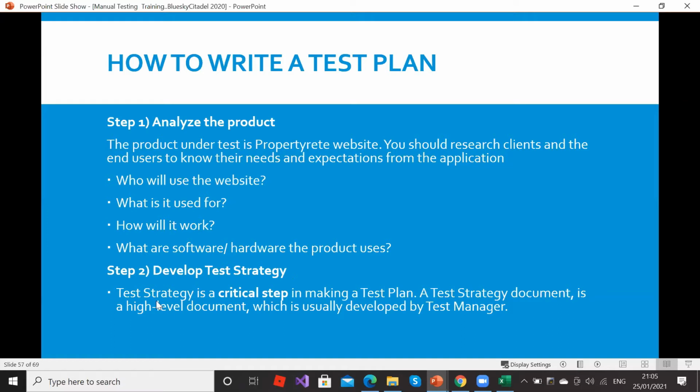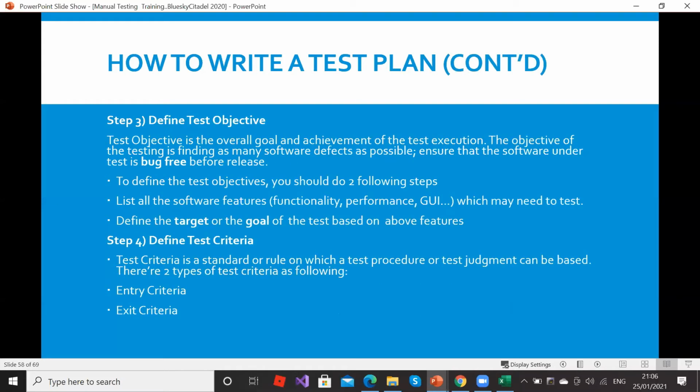Develop test strategy. Test strategy is a critical step in making a test plan. A test strategy document is a high-level document which is usually developed by the test manager. Just have it in mind that most of the time it is meant to be done by the test manager. But you could be asked by your test manager to do it for the project you are working on, because we are all working. Do it and I'll review it. So it could be a two-way thing.